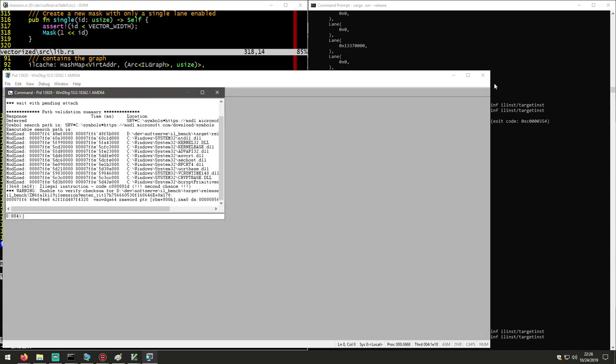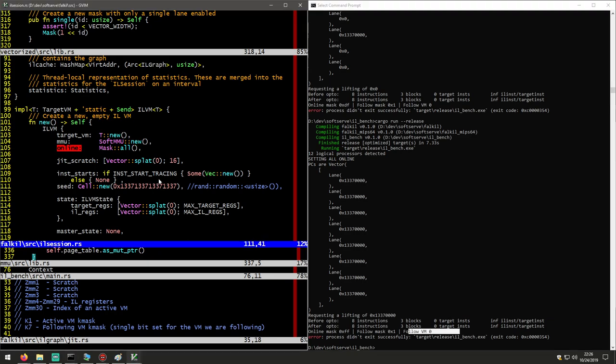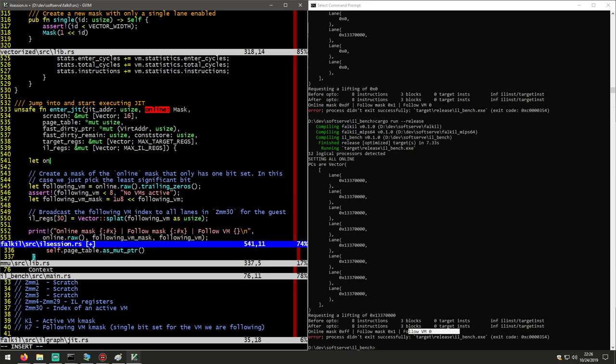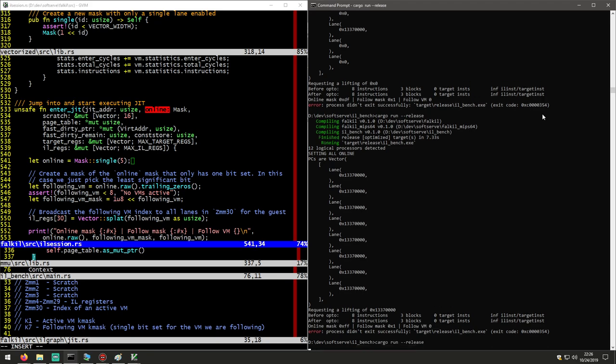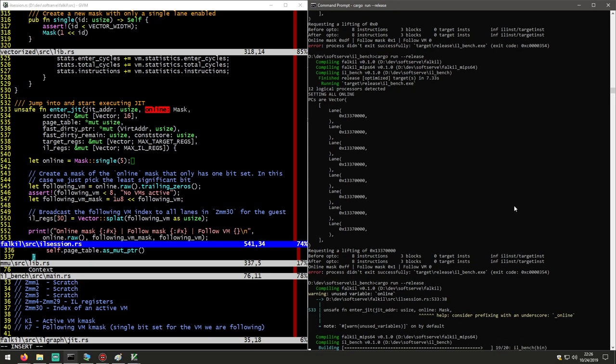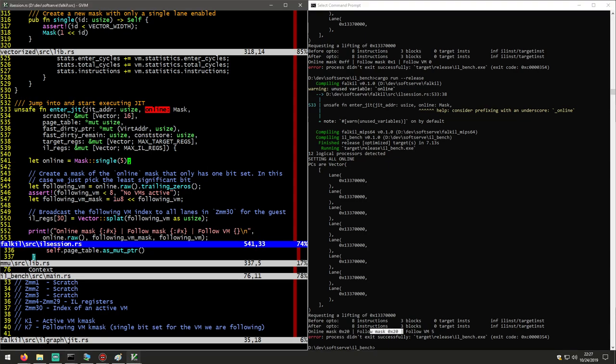So that makes sense. But here, if we see they're all elite, we see online mask FF, follow mask 1, follow VM is 0. That should be fine. And then down here, what I can do is I can say let online is equal to mask single 5. And this is just a test temporarily.